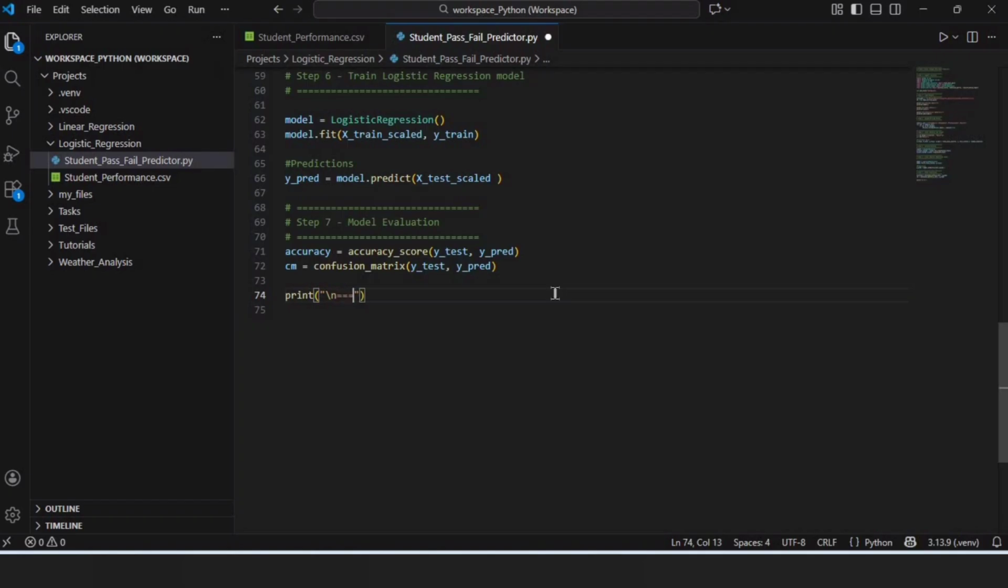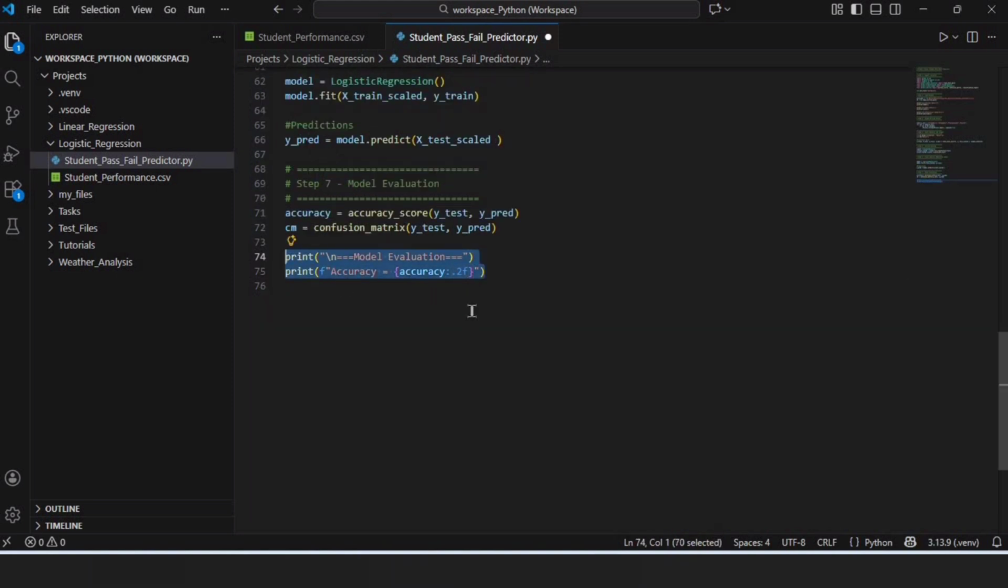So now let's print these values for accuracy and confusion. For that, first I'm writing here model evaluation. This will be printed first, and then I want to display the accuracy. So let's print the accuracy by using an f string. Inside the curly brackets I'm writing accuracy, rounded off to 2 figures, and same for the CM, or you can say confusion matrix.